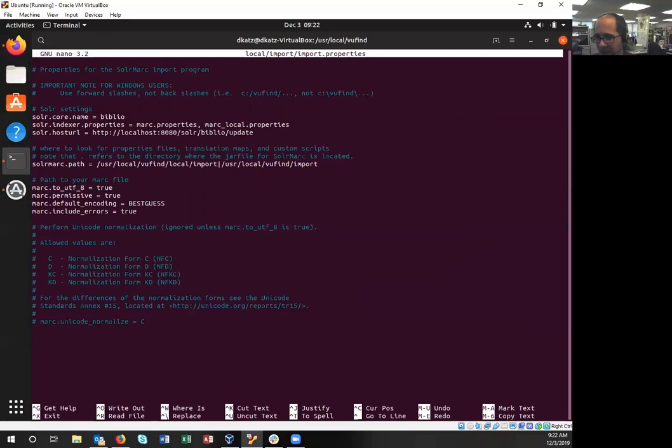Also, we have the URL where Solr is running so that SolrMarc can push the records into its update handler. And then solrmarc.path, which is the location of the SolrMarc files. As you can see, we specify first the local import directory and then the main import directory, which is how we load local files ahead of default files. Then there are also a few defaults about error handling and character encodings that you should be able to leave alone, but which are here for you to tweak if you ever need to.